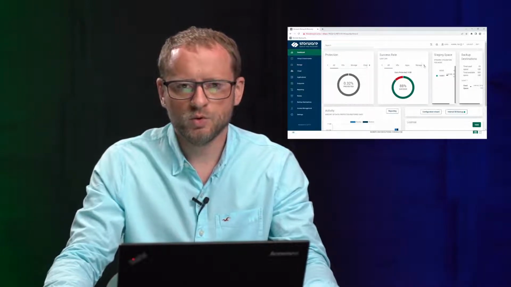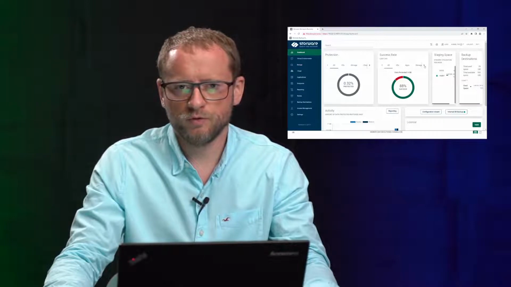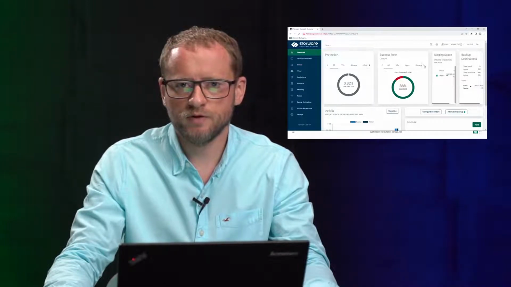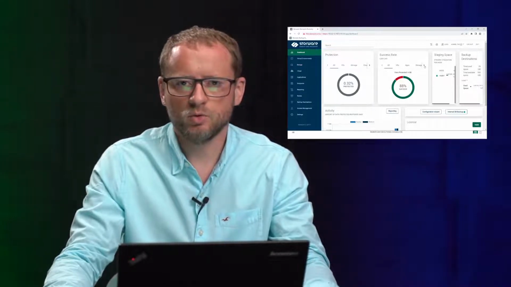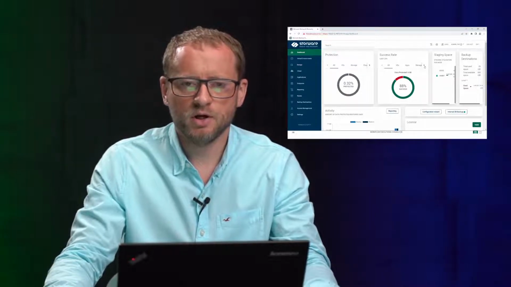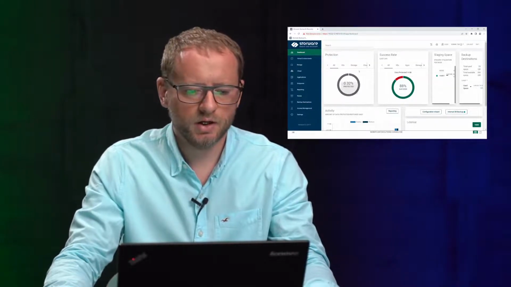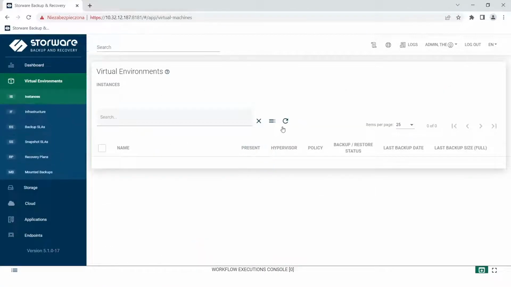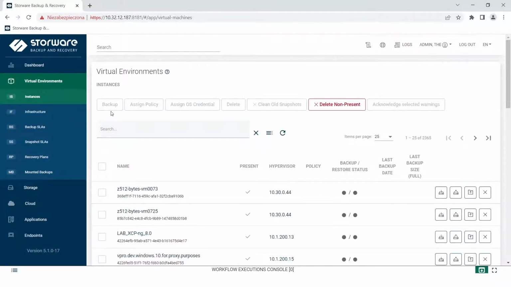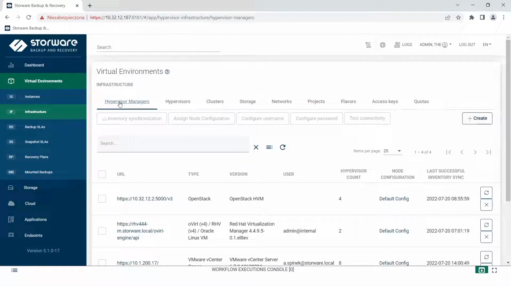Today, I will show you how to configure your Hyper-V environment with our solution, how to provide backup for your virtual machines, how to make a restore, how to configure policies, backup destination, and other functions of Storware. So let's begin. We will go to Virtual Environments and add our Hypervisor Manager. So in Infrastructure, we choose the Hypervisor Manager tab and click Create.